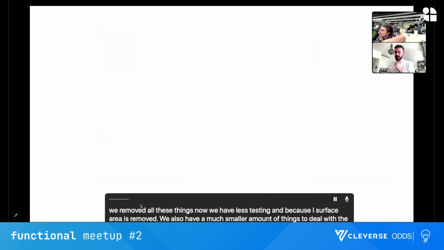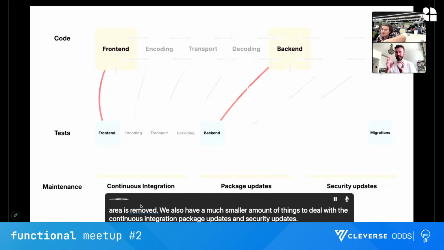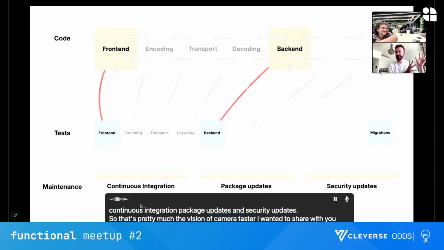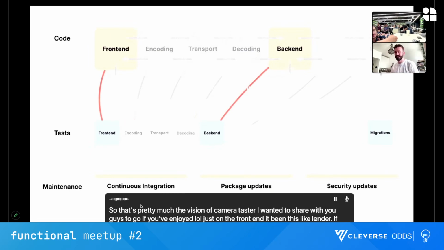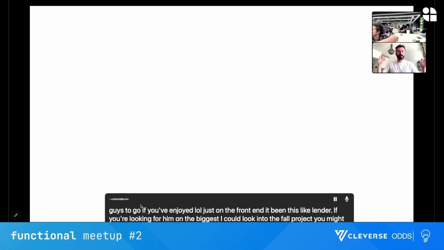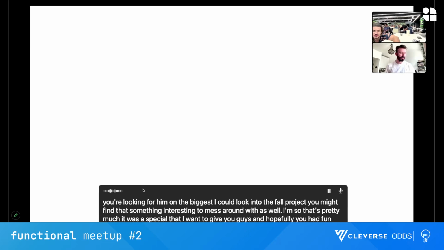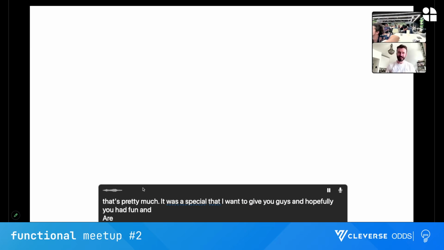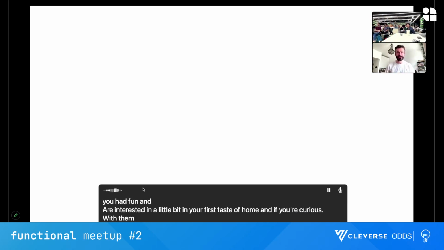So that's pretty much the vision, kind of a taster I wanted to share with you guys. So yeah, if you've enjoyed Elm just on the front end, then Lamdera might be something interesting to mess around with, if you're looking for Elm on a bigger stack or looking to do a full project. So yeah, that's pretty much it. That was the spiel that I wanted to give you guys. But hopefully you had fun and are interested a little bit in your first taster of Elm. And if you're curious to do full stack with Elm, then you might check out Lamdera as well.